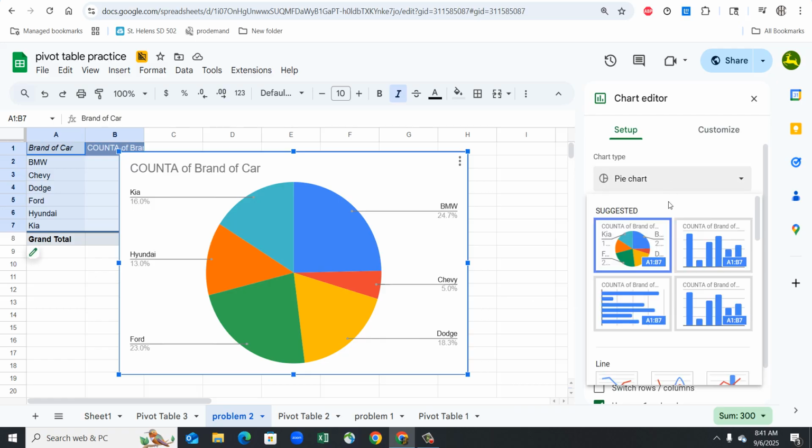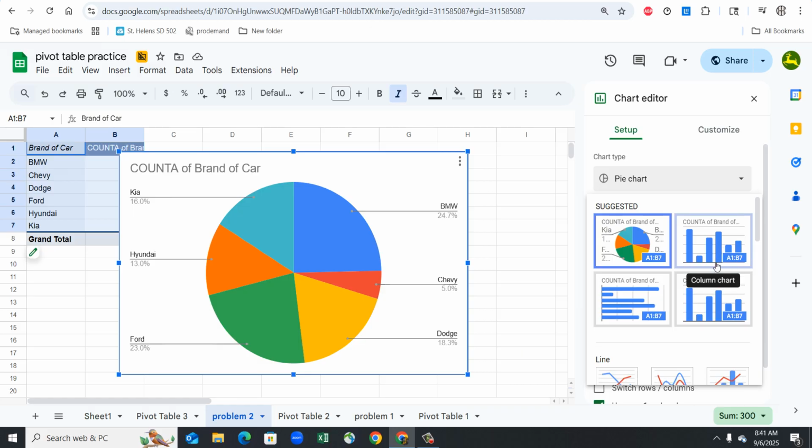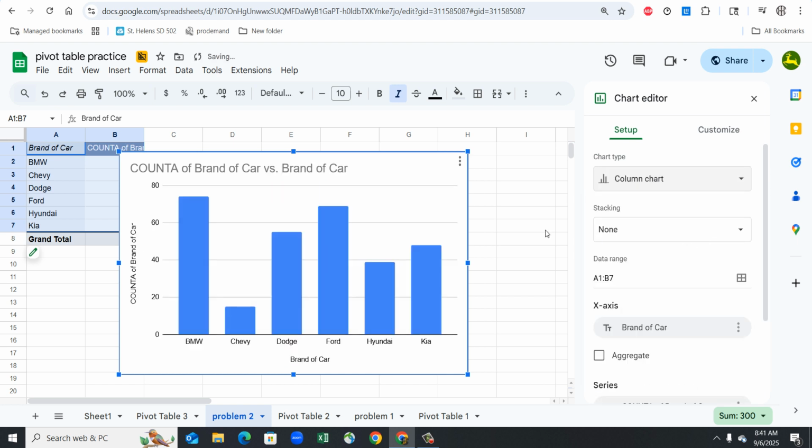So if you click here, you can click actually on column chart. You see that? And it gives me some suggested column charts, combo chart. Don't do that yet. We'll worry about that later. And bar chart. So I click on this guy here. Boom. There they go.